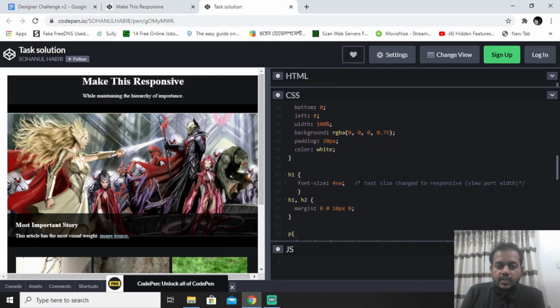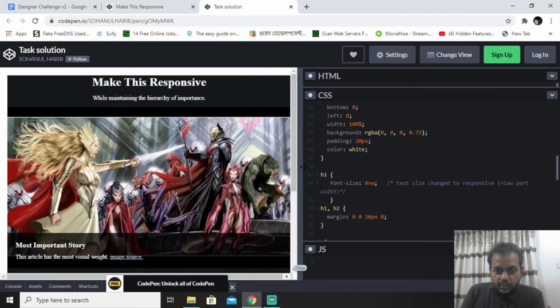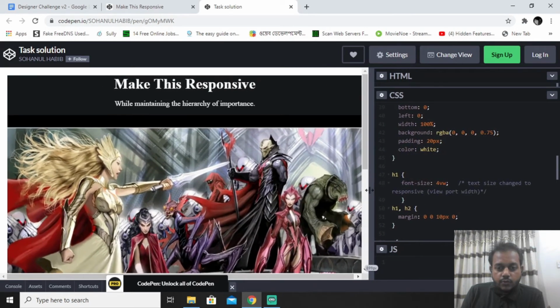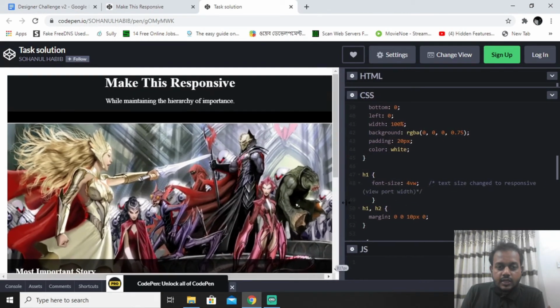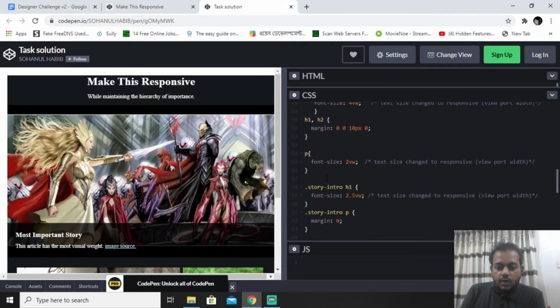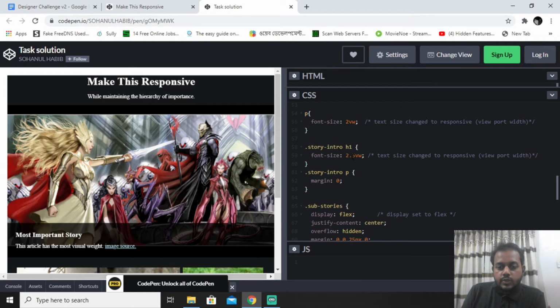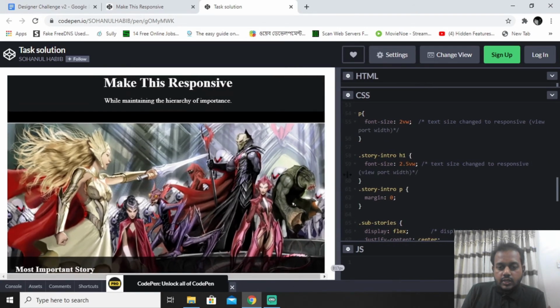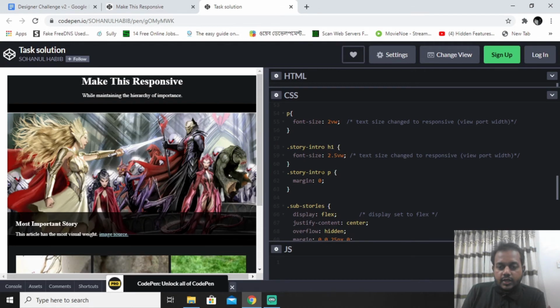Then we also change the heading 1 and heading 2 margin. The heading 1 font size is changed to 4 viewport width, which helps make the text responsive. Now you can see that when we increase or decrease the window size, the text increases or decreases and does not overlap. In the font size, we also added 2 viewport width, and the story intro heading we change to 2.5 viewport width, so that all the text can increase and decrease. So all the texts are responsive.